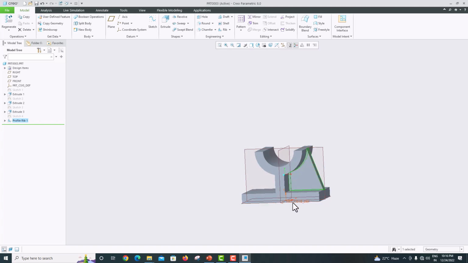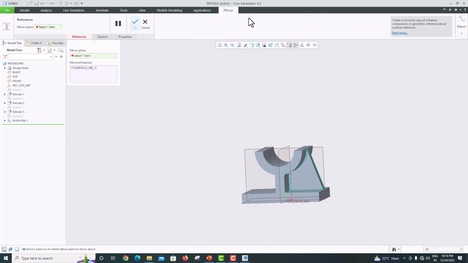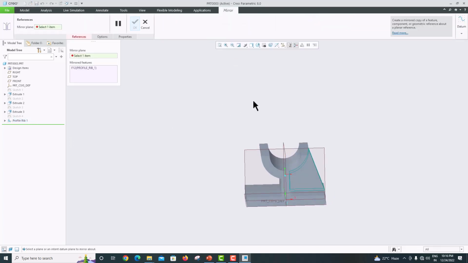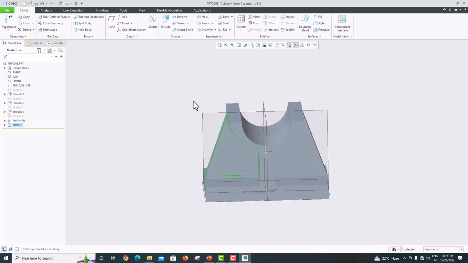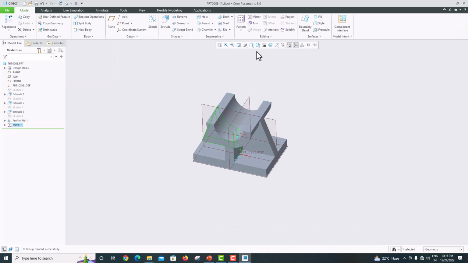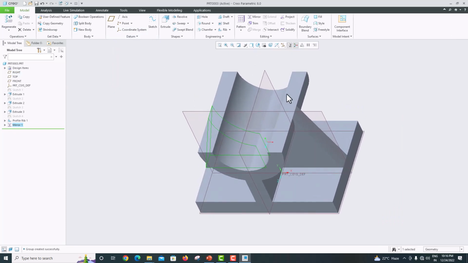Similar rib we just want to create this side also. For that we are going to use an option called mirror. Just select this object, profile rib, go to mirror. Now we just want to mirror this rib about the mid plane by using this mid plane. Now you can see the same rib is mirrored here. Just click OK to confirm. Now go here, standard orientation. Now we have completed our model.